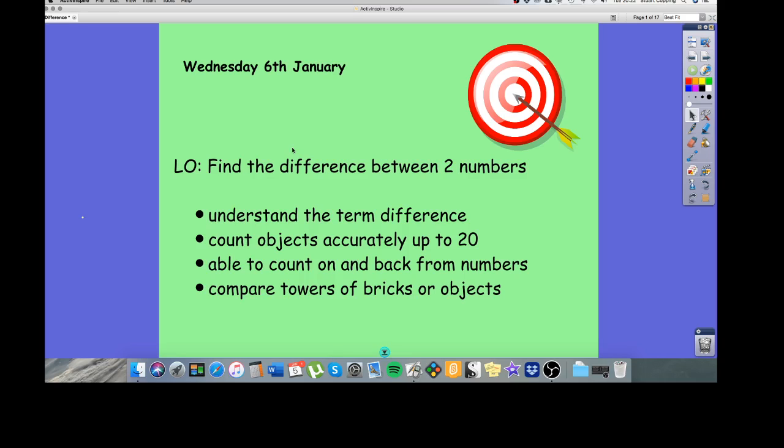So, today's maths lesson for all year ones and year twos is going to be finding the difference between two different numbers. In order to do that, we need to be able to understand what the term difference means. We need to be able to count objects accurately all the way up to 20. We need to be able to count back and from these numbers. And right at the end, we're going to be comparing some towers of bricks.